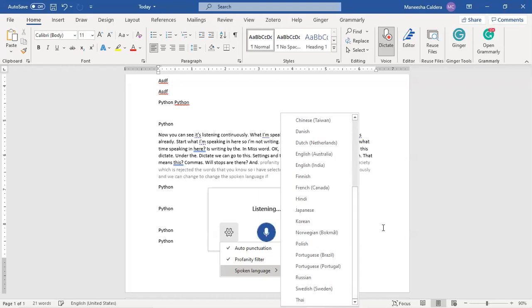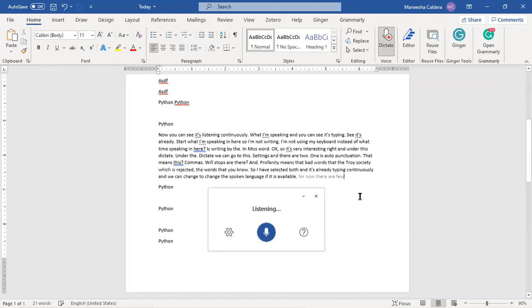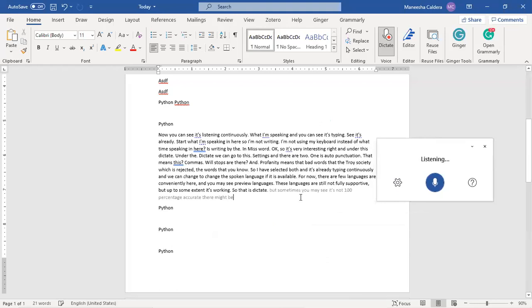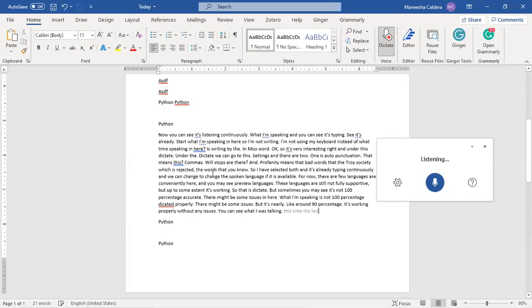right? So that is Dictate, but sometimes you may see it's not 100% accurate. There might be some issues here. What I'm speaking is not 100% dictated properly. There might be some issues, but it's working properly at around 90 percent without any issue. You can see what I have spoken in the last few minutes. Everything is dictated by Microsoft Word.